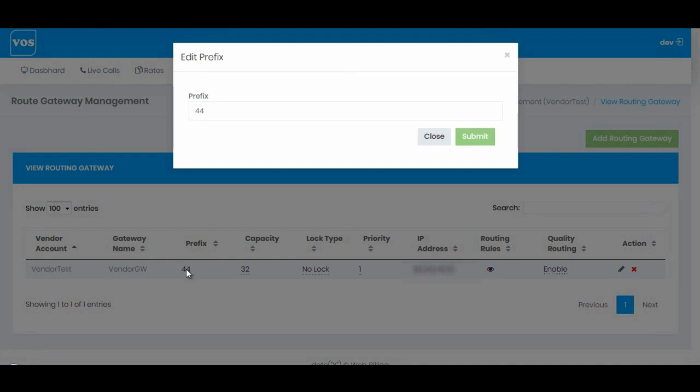For example, let's click here. Now let me take an example. I assume that this vendor is providing me different routes. Let me say this vendor is also providing me a route for United States, so I'll add a comma and I will enter the prefix of United States and the country code, which is 100 is the prefix and 1 is the country code.